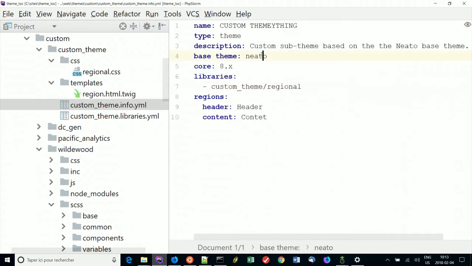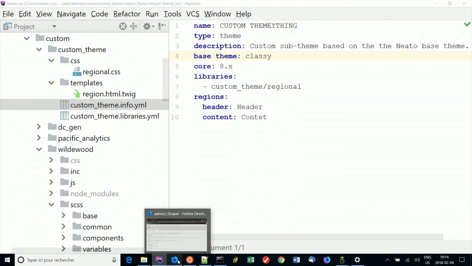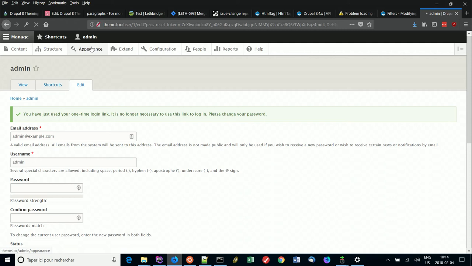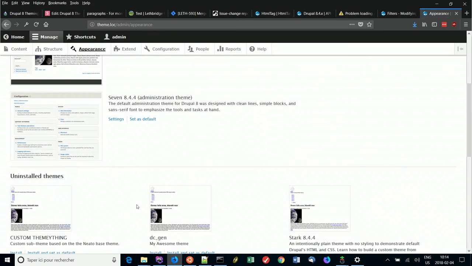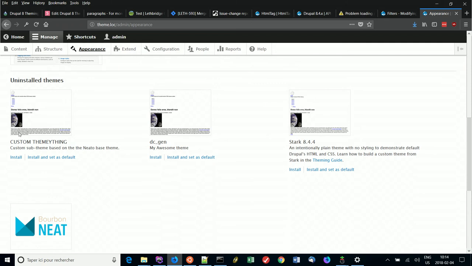Make sure that your base theme is actually a theme that the site has, or it's going to mess up because it's looking for data that doesn't exist. So that very simple theme does basically nothing except set a light blue background on some areas. It shows up in the uninstalled themes. To use it, install and set default.